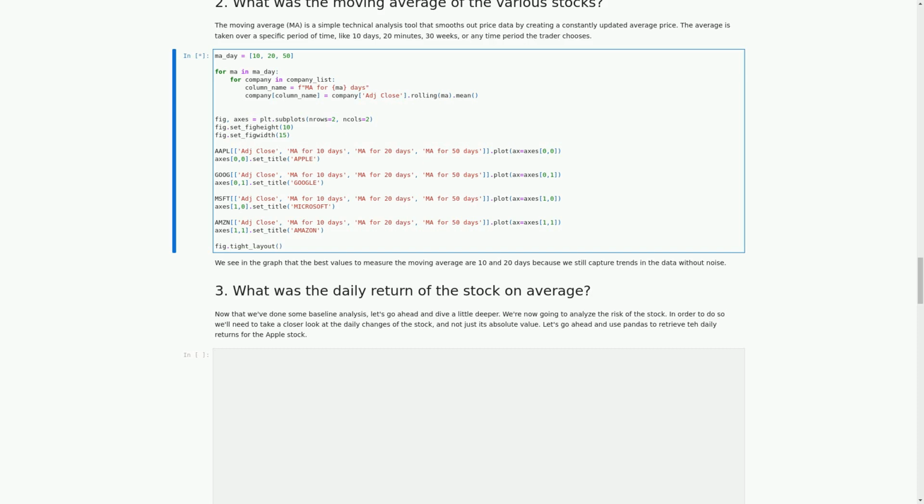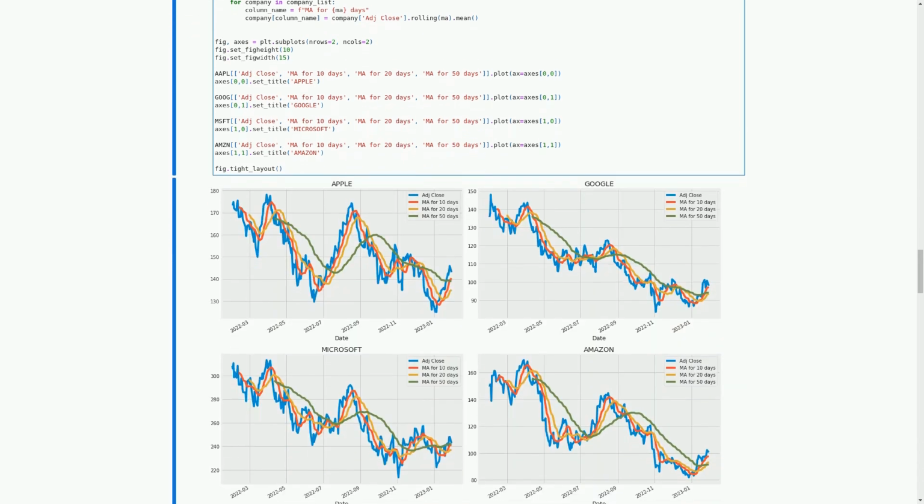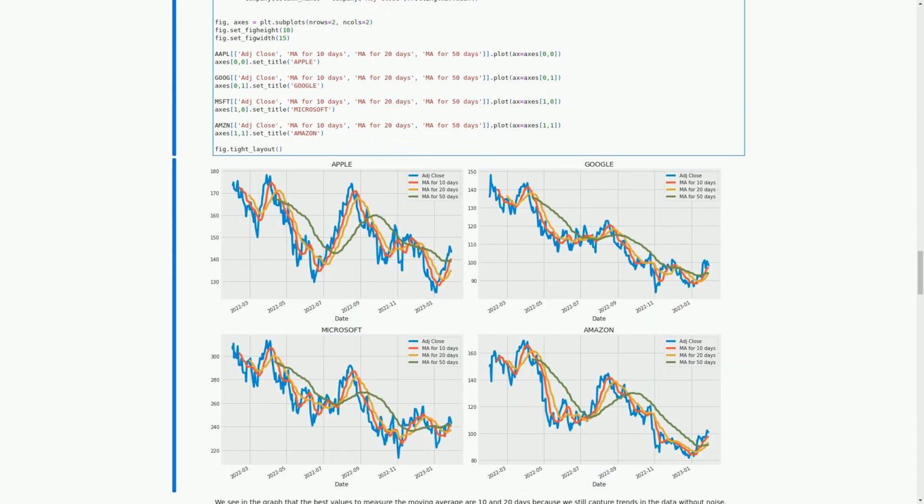We use a for loop to iterate through each time period in each company in our list. We then create a new column for each company that calculates the moving average for the specified time period using the rolling method.